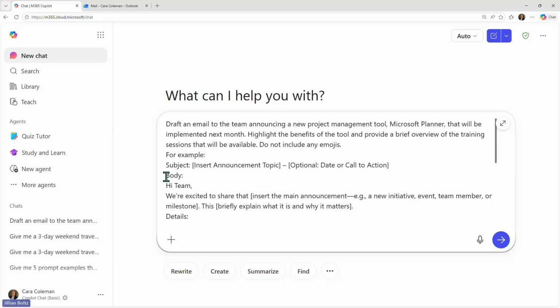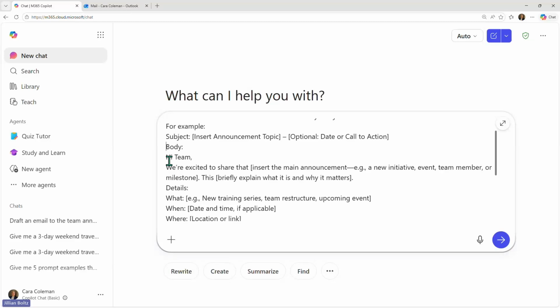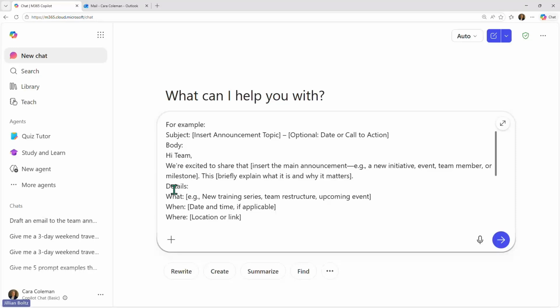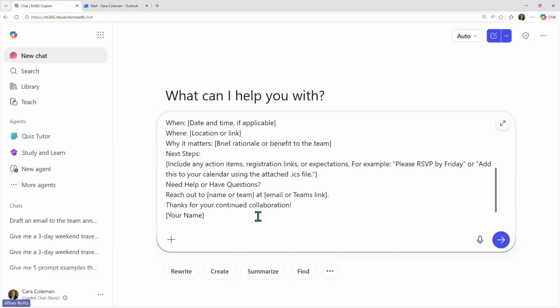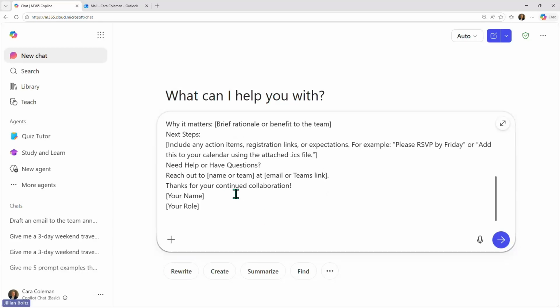And then for the body of the email, here's the layout I want to follow. And again, I'm including placeholders. I'm going to allow it to populate what goes in those placeholders when it generates my email, but it's getting that structure of what I'm looking for. I'm going to have an announcement here about what's going on. Then I'm going to have the details. I'm going to include why it matters and next steps, and then what to do if you have any questions. And then I'll get into the bottom of the message.